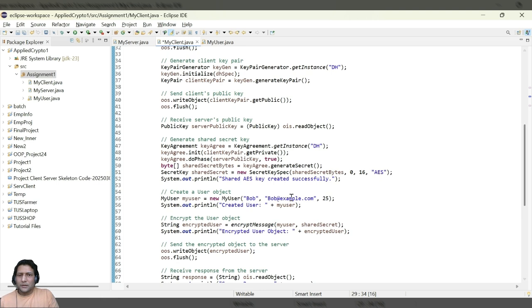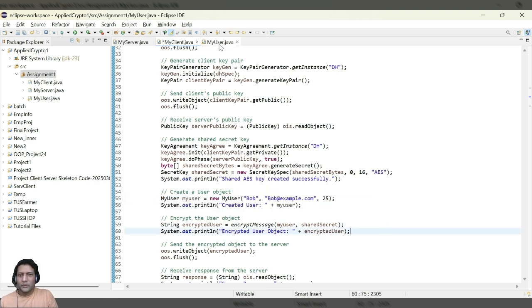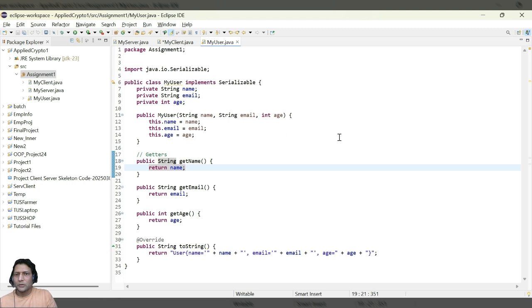In the client, an object for MyUser is being created, and MyUser is a separate class which is defined here, which does the serialization. So in the client it will be serialized, and in the server it will be deserialized again.